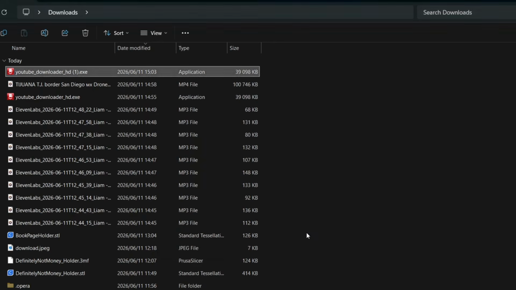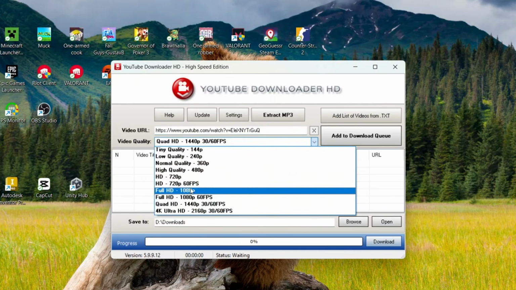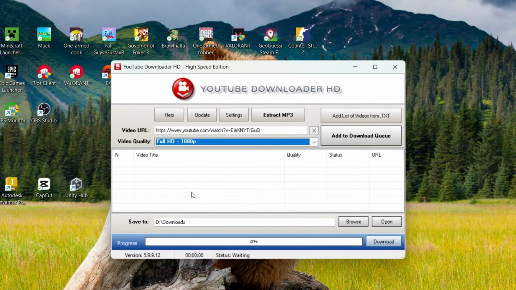The YouTube Downloader application will now open. To use the application, paste your YouTube video link. Select your quality. Click Add to Download Queue and download.